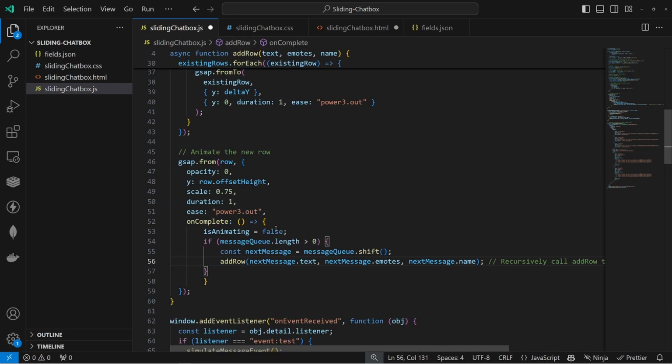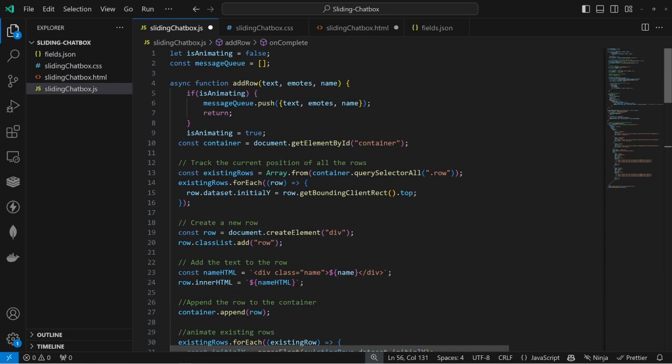Very simple queue. And one other thing we should do, we are handling the removing of the messages from the array in the queue, but we do want to still remove the actual DOM elements after they exceed a certain amount.